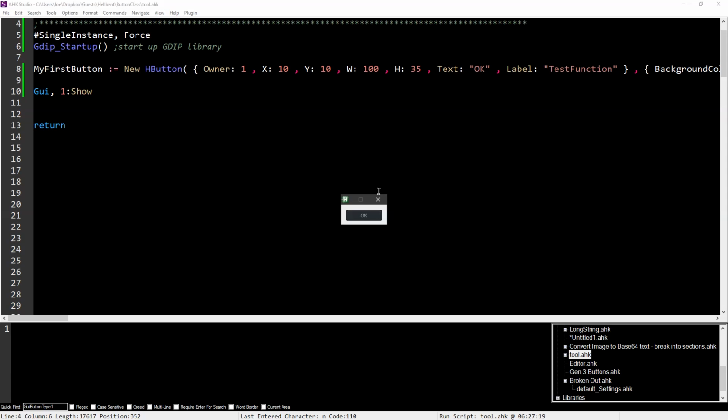Add a new theme to it if you want. Change the name of the button, change its position, etc., etc. But this is the simplest way. Just get that line, that my first button. As long as you have the includes, you just need to run.